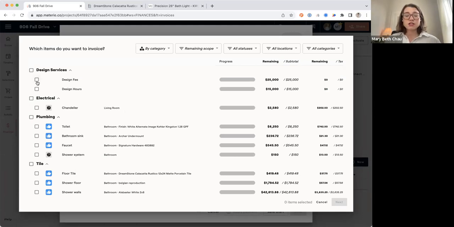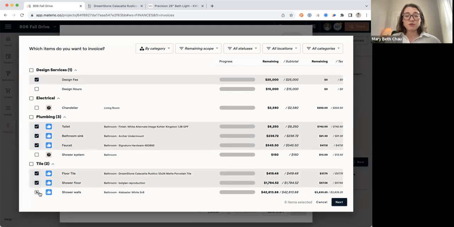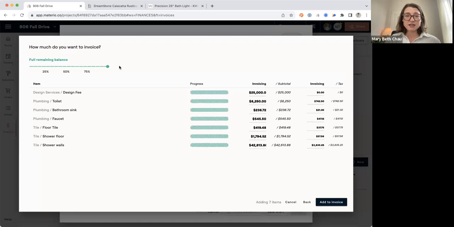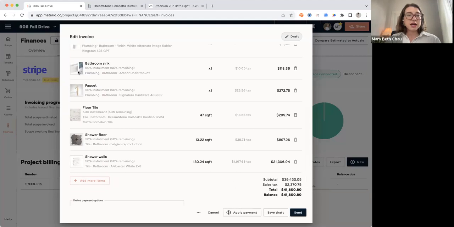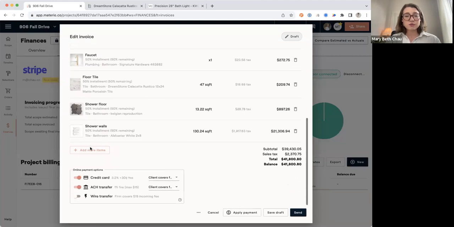So let's say I wanted to invoice for a percentage of my design fee, and I also wanted to invoice for all of the approved product. I could do that. I'm going to hit next. And in this case, I'm just going to collect 50% of all of this. You can come in and type very specific numbers if you want to. So if you wanted to collect 100% of your design fee, you could. You could also adjust the tax amounts that you're collecting as well. But I'm going to go ahead and just collect 50 and add this to the invoice. Now you'll notice that the items with pictures are showing up here because those are approved. And then also I wanted to call out that you can collect via credit card, ACH, or wire transfer.